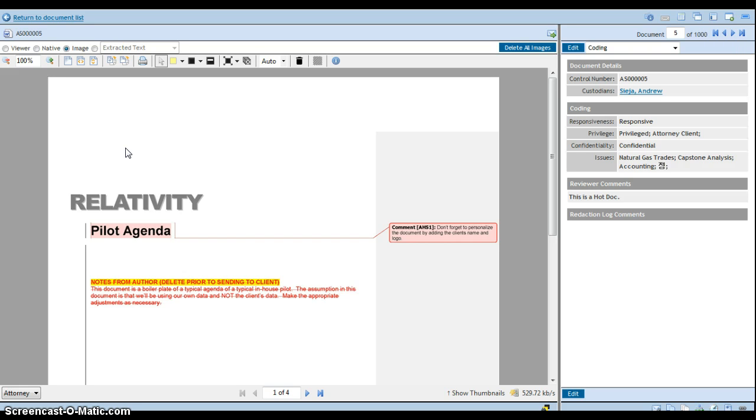Are there any questions about the native file viewer before we're looking at redactions and annotations?